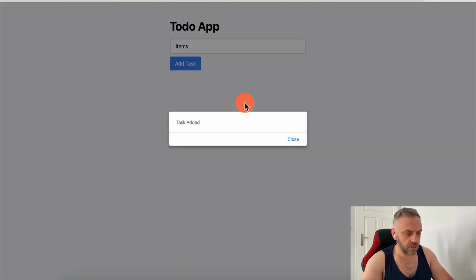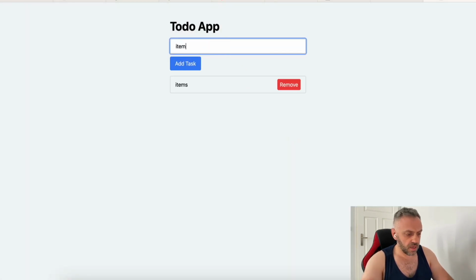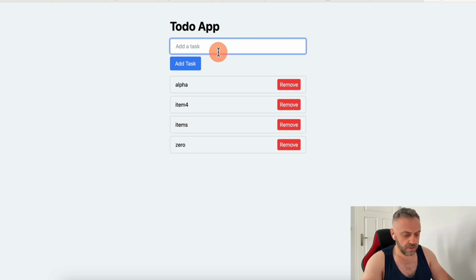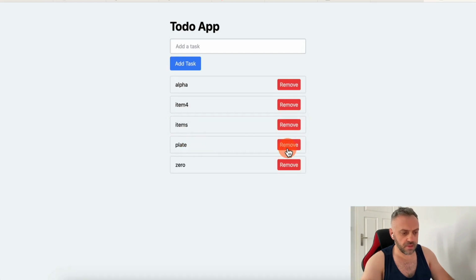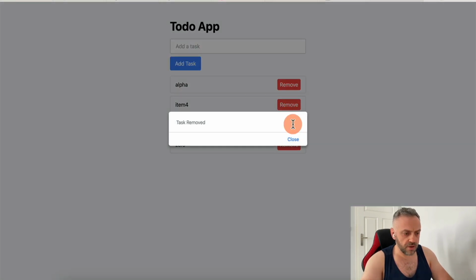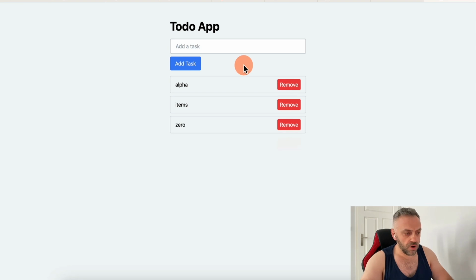So if I add some items here, let's say item 4, it should sort them alphabetically. Okay, so let's say I add 0, that should be at the end, and then let's add alpha, that should be in the beginning, and maybe I add something like plate, that should be somewhere in the middle. Okay, so there you have it. And it still works. It removes everything and it works great. And I was able to do it right away, without tweaking or messing with the code.